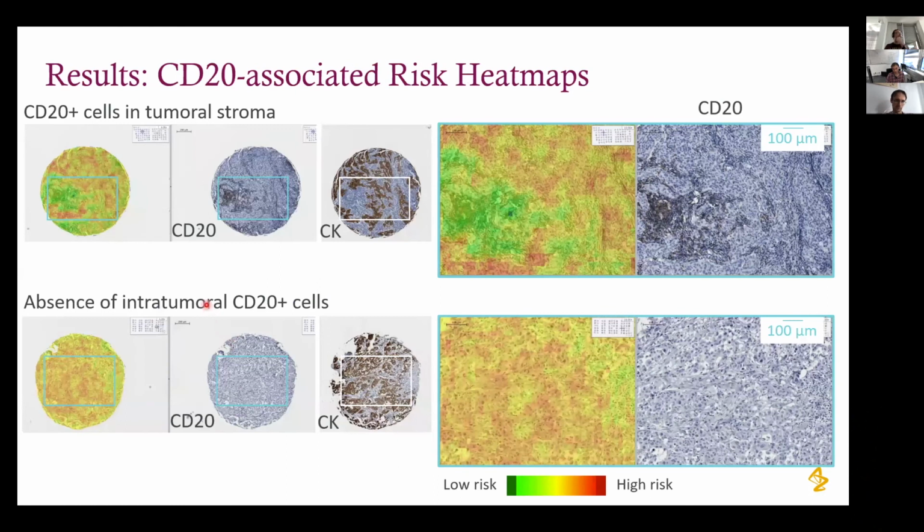Just to visualize how the output looks. We train the model, we apply it on the whole core, and this is how the output looks. You have the heat map of high risk and low risk regions. This is just an example of CD20. What this shows is that if you have a larger number of CD20 cells, you have low risk. That means the patient will have a high chance of survival. This is all learned from the network using survival data.